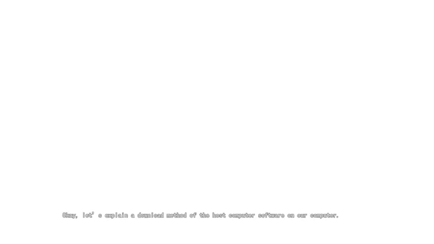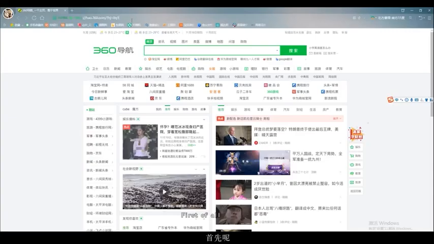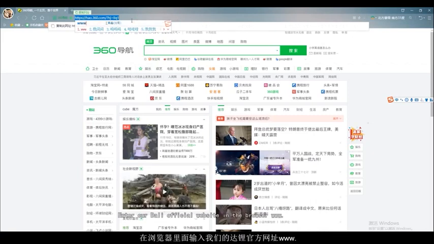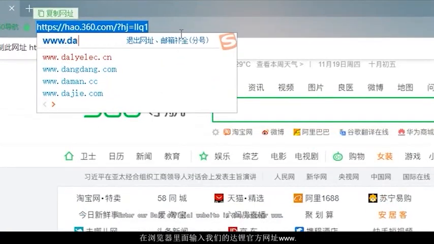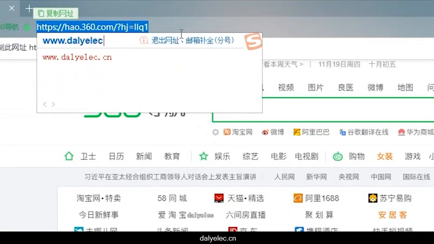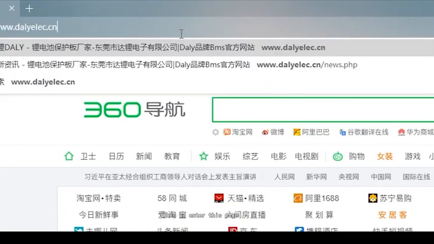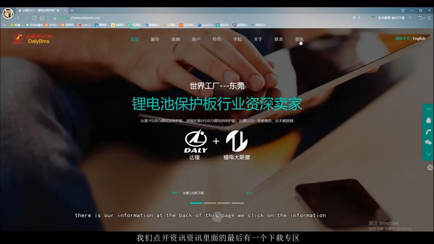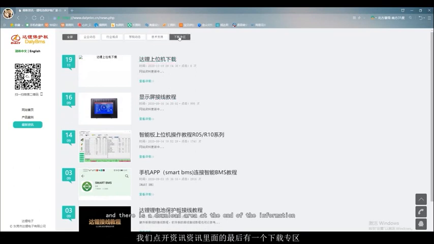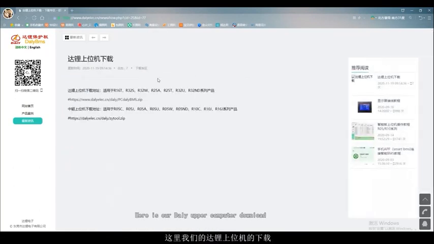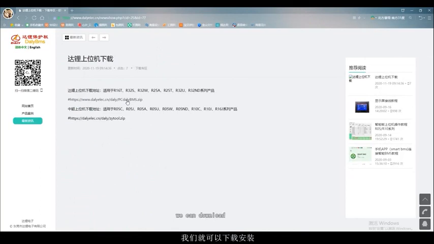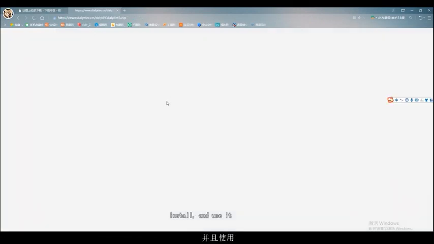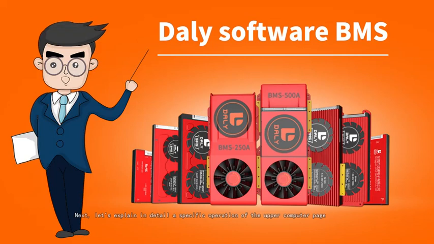Okay, let's explain the download method of the host computer software on our computer. First of all, we open our browser and enter our Dolly official website in the browser, www.dolly.ilic. When we enter this page, there is our information at the back of this page. We click on the information, and there is a download area at the end of the information. Here is our daily upper computer download. Through this link, we can download, install, and use it. Next, let's explain in detail a specific operation of the upper computer page.